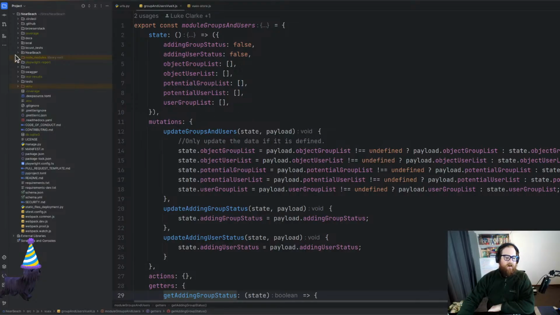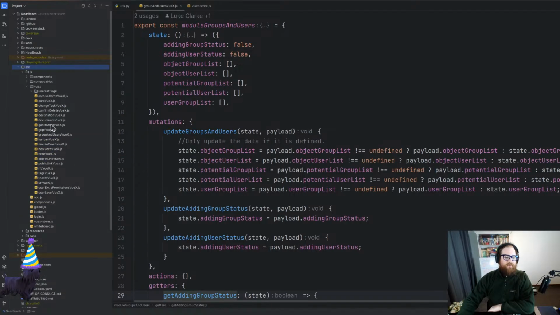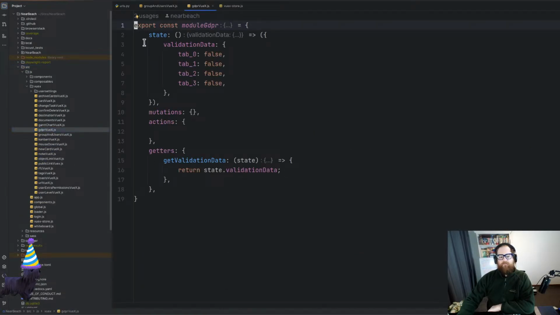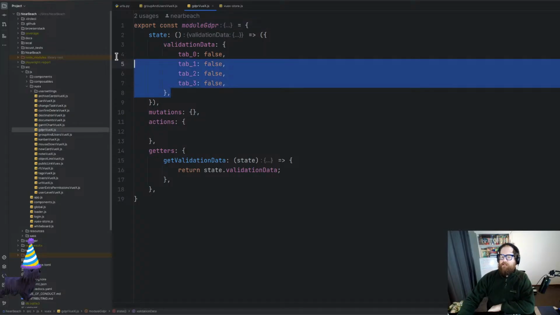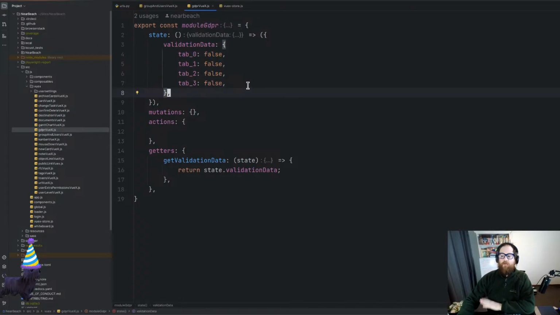Where am I? Let's go into source JavaScript, VueJS. We have the GDPR. So here it is. We're putting the data up into here. So we've got some data. It's not the only bits of data that we'll actually have up here. We'll probably have the search terminology and all of that up here, with the idea being that we just utilize what's up here.